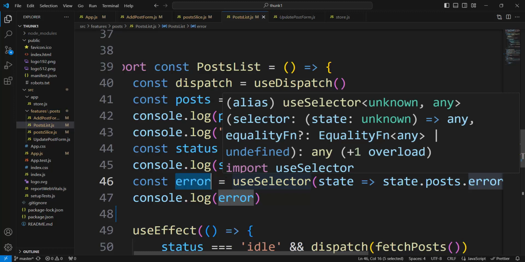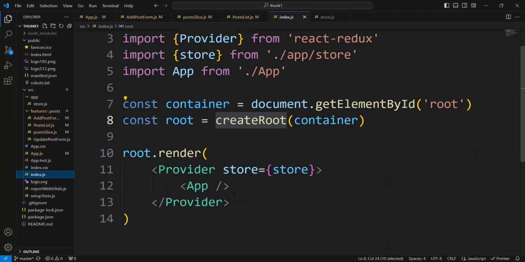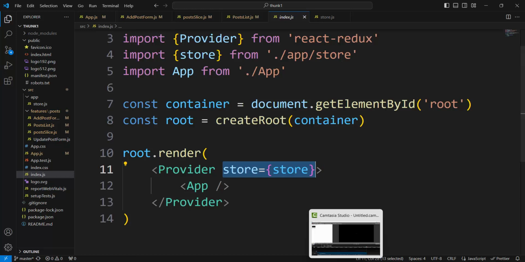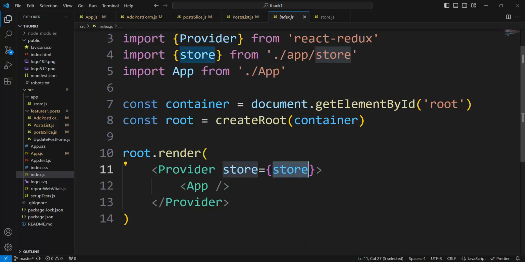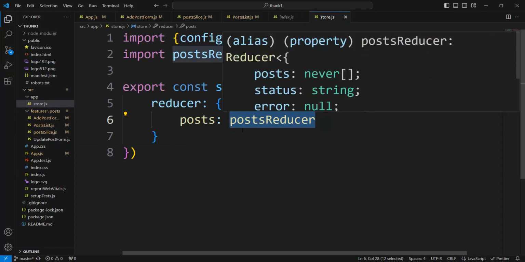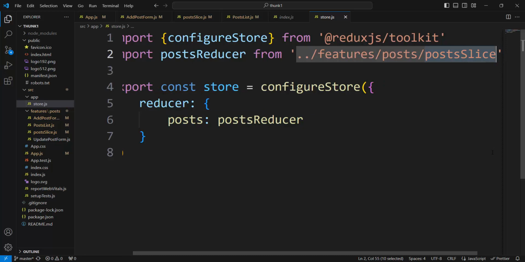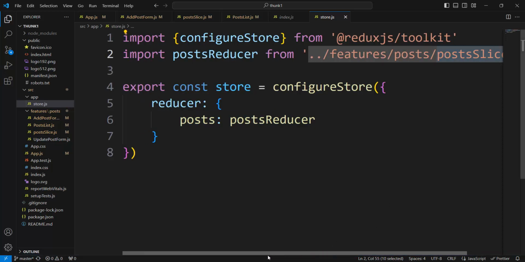This initial state is created in index. Here it is, in index here, store. Our store is created with a reducer. Here it is, store created with a reducer, and we have only one reducer, post reducer, and that reducer has initial state, it cannot be without state. Who created post reducer? Post slice. Post slice created initial state.